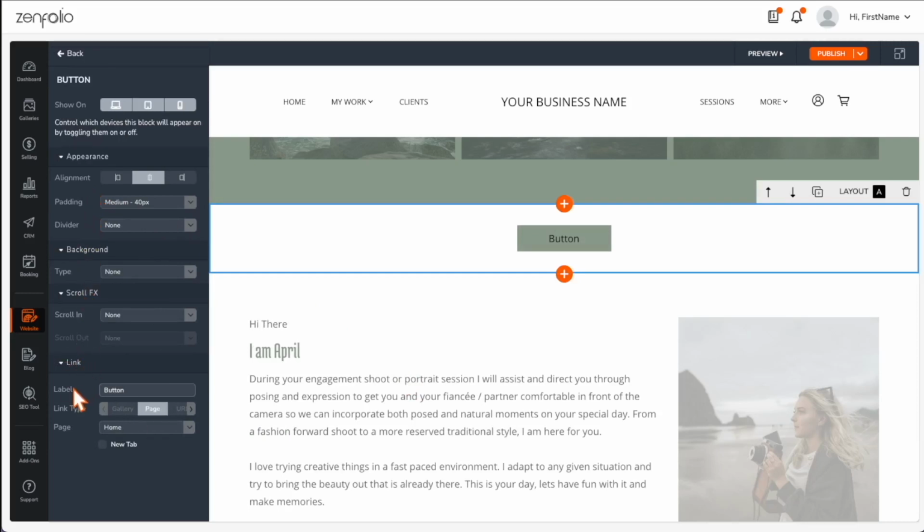Under the link option, you can change the label, which will change the text that appears on the button. And to add a link to the button, use the link type option to link it to a specific gallery in your account, a page on your website, a URL on the internet, or you can link it to BookMe if you are subscribed to that add-on.